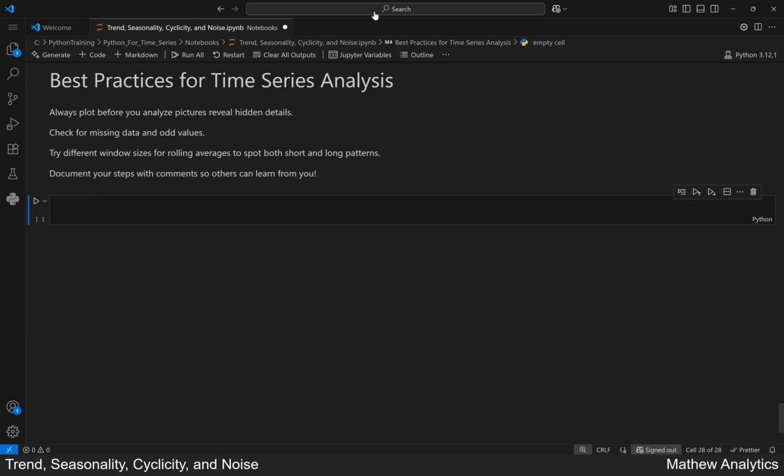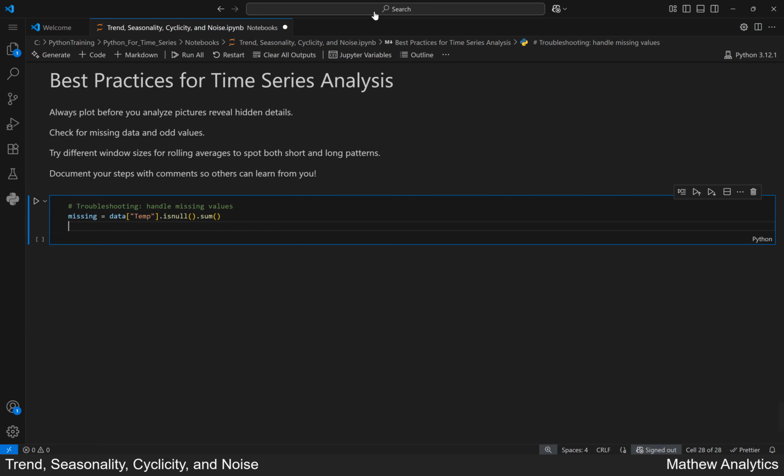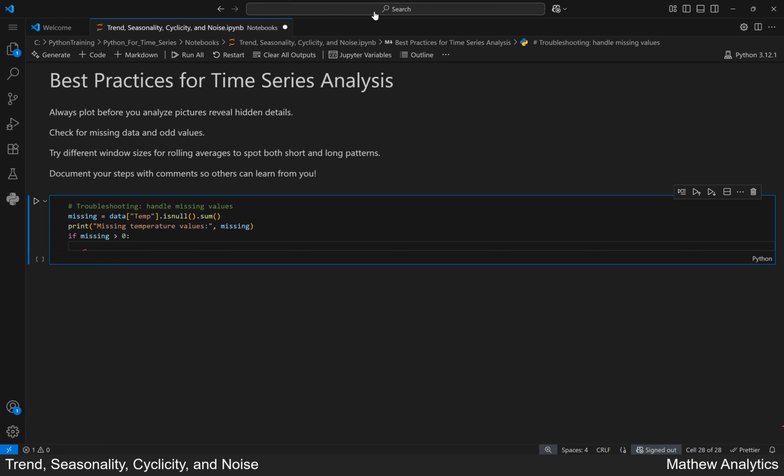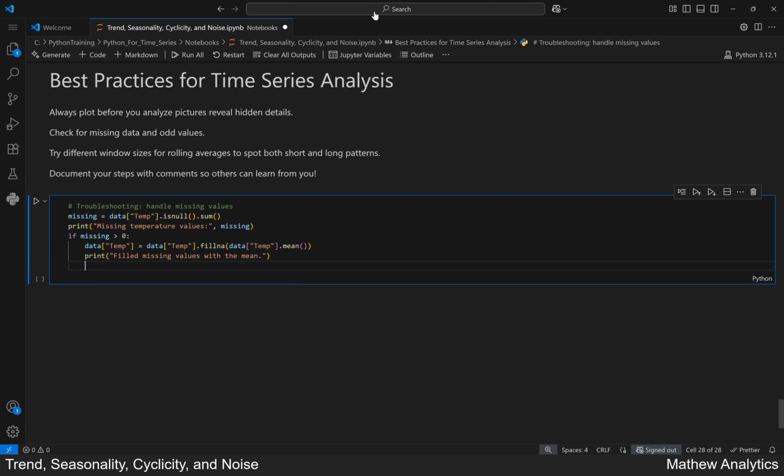Missing data can ruin analysis if we ignore it. Let us check for missing values and fill them if they exist. Comment reminds us this cell is for troubleshooting missing data. We count any missing values in our main temperature column. Print number of missing spots found. If any are missing, we take action next. Here, we fill in any missing spots with the overall average temperature. Let us print a message to confirm what we did. Running the cell now. Try forcing a value to missing and rerun this cell to test.